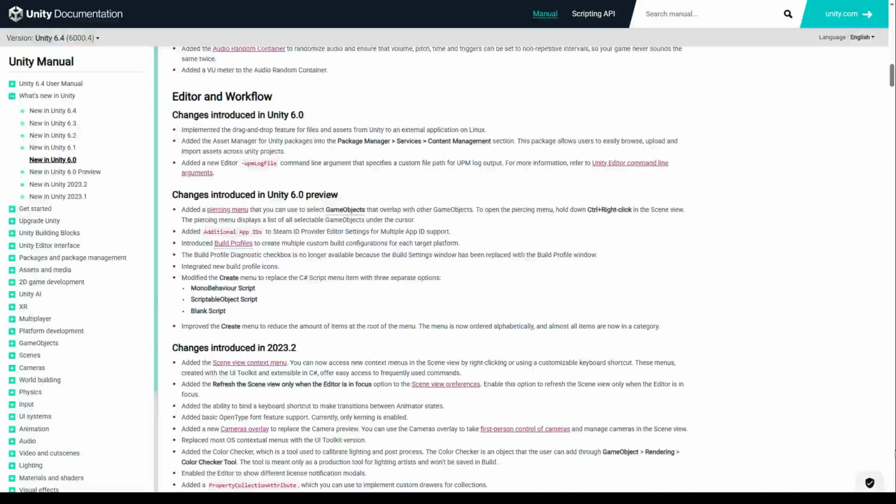Welcome back to the new in Unity 6.0 updates. Let's go on to Editor and Workflow. They implemented the drag and drop feature for files and assets from Unity to an external application on Linux.